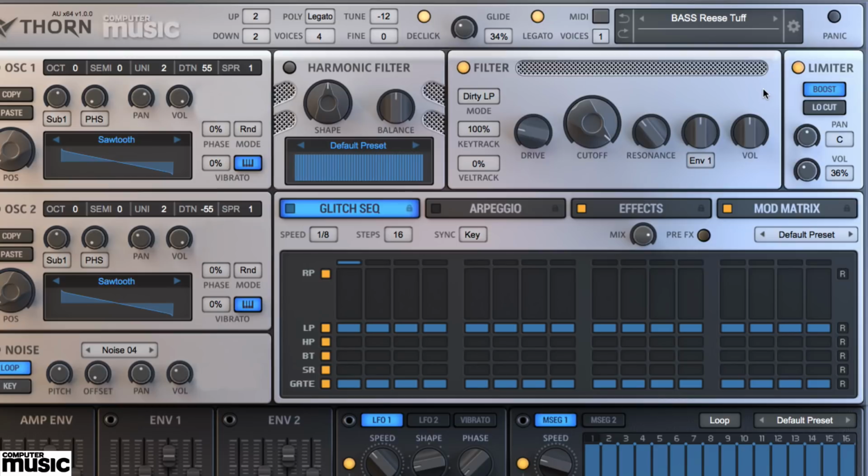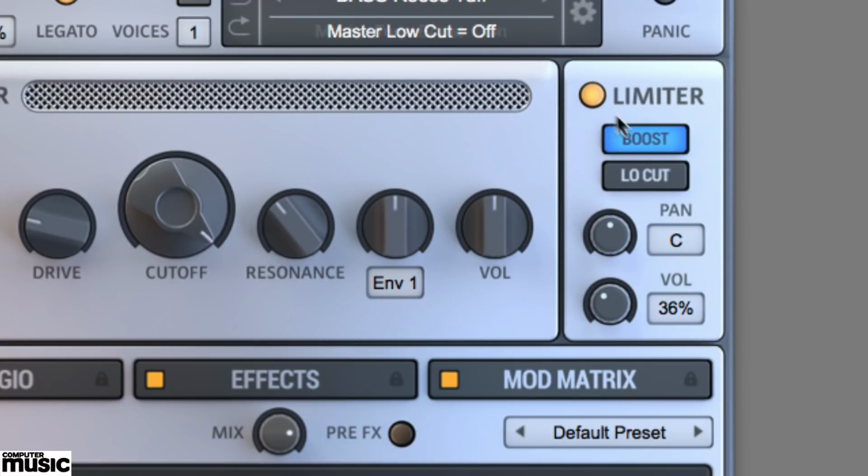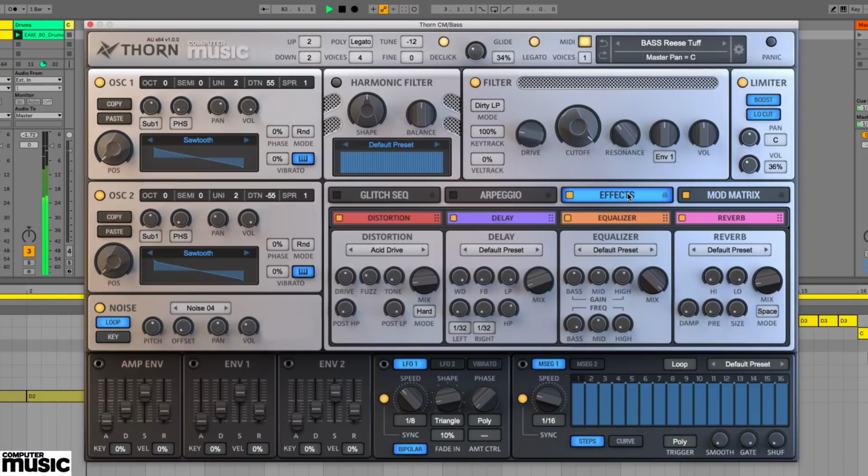At the very end of the signal path, the master section features a limiter, plus the low and high end enhancing boost circuit, and a low cut filter for eliminating the DC offset that can occur with certain effects combinations.